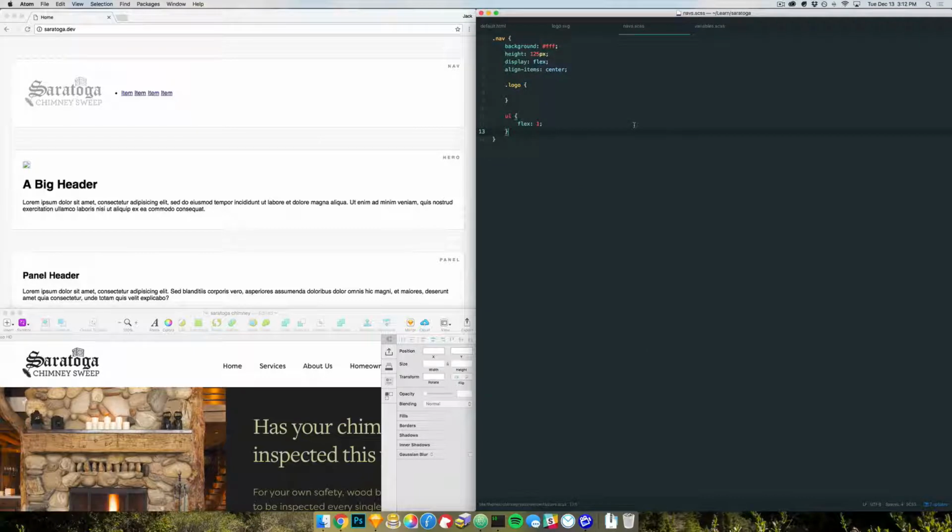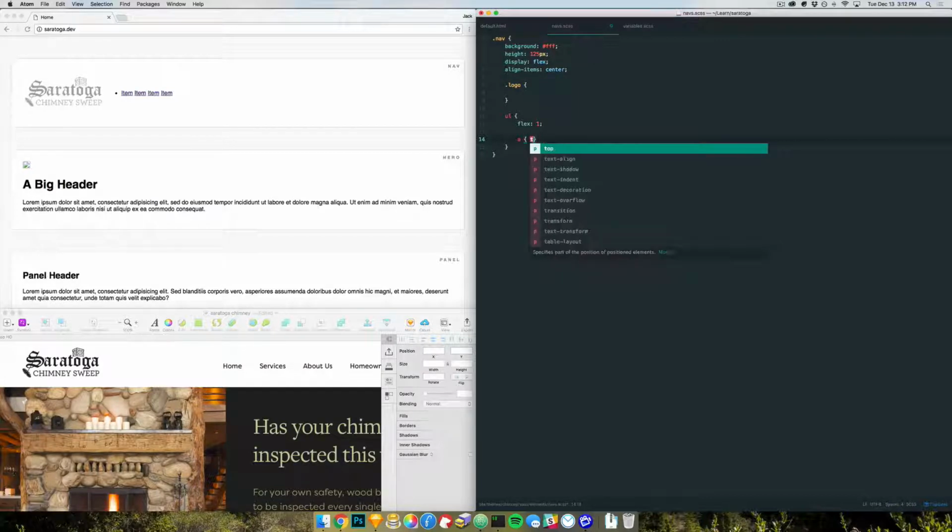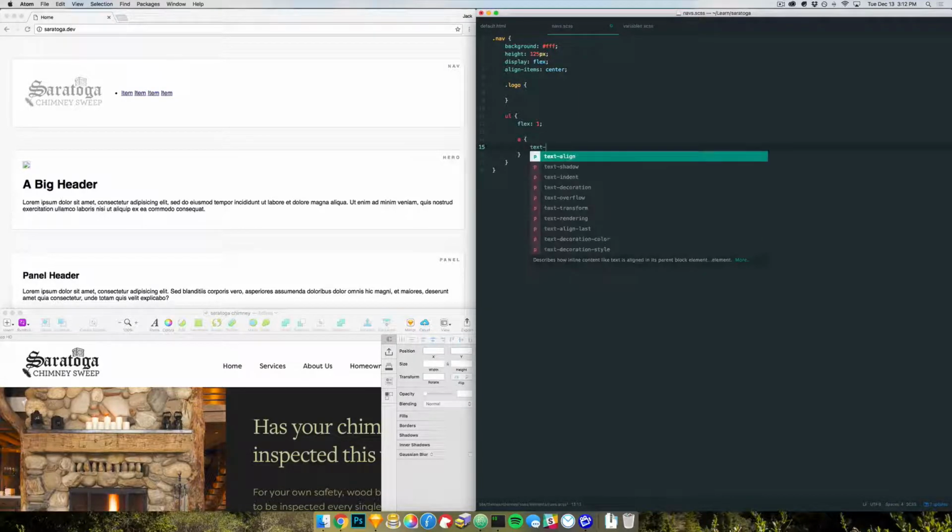Now, close that out. I don't do any more selectors than I need to, so I'm just gonna jump right into, actually, text decoration is what I'm looking for.